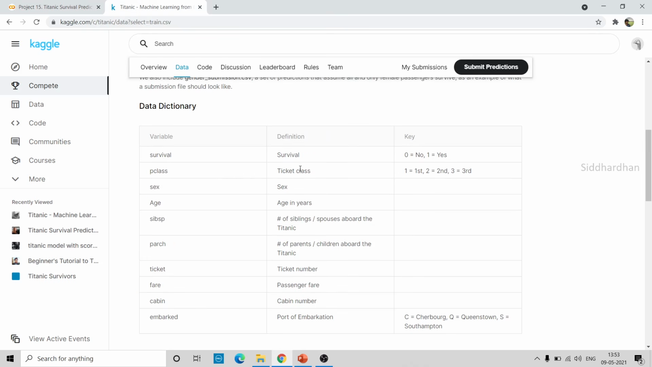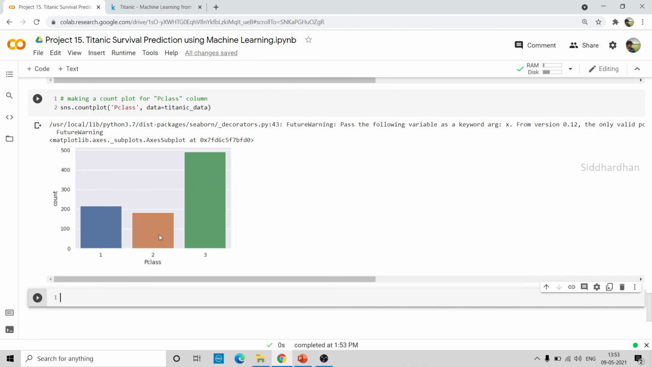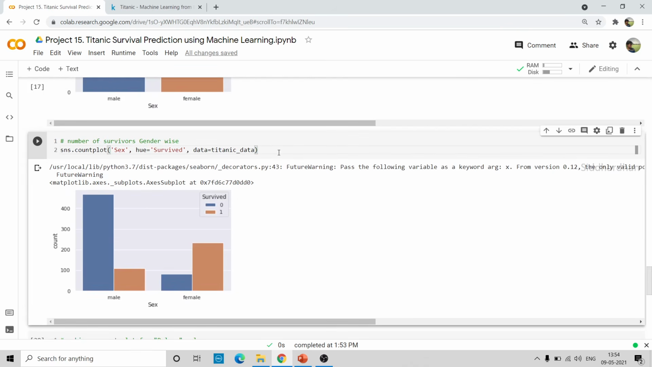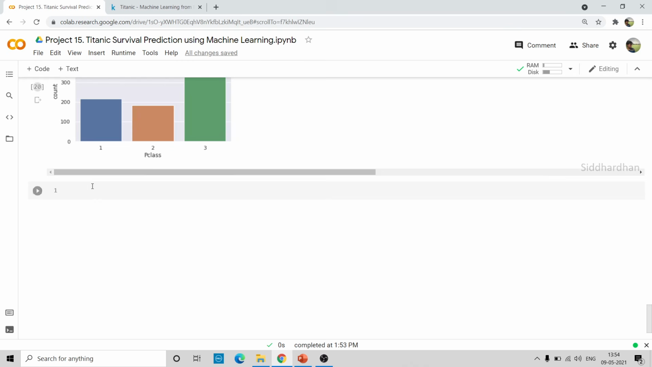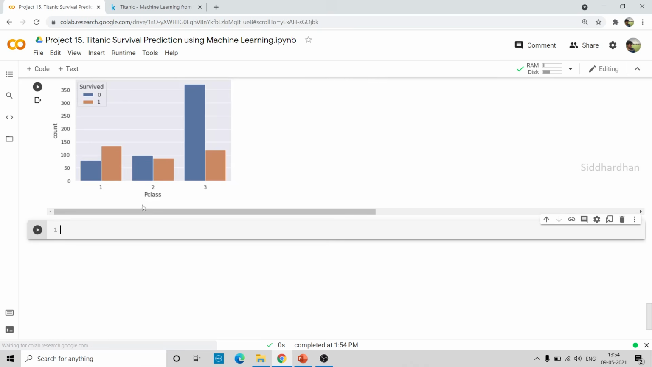So pclass is the ticket class: first class, second class, or third class. We have three values here, and there are more people in third class and fewer people in first class and second class. Similarly to what we just did, finding the number of people who survived gender wise, we can now find the number of people who survived based on this pclass. I'll just copy this line of code, put it here and make some changes. Just replace sex with pclass. It will give us the number of people who survived based on these three classes.